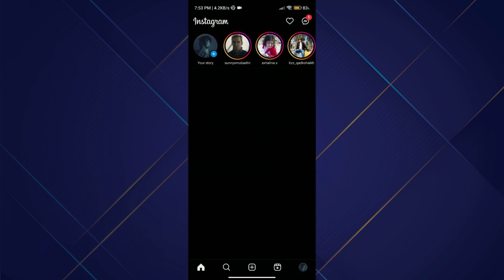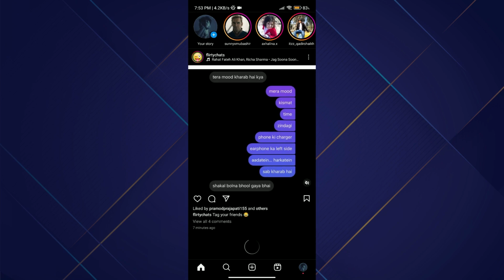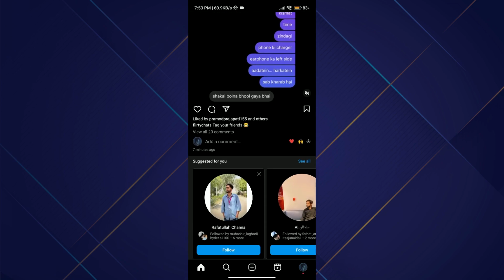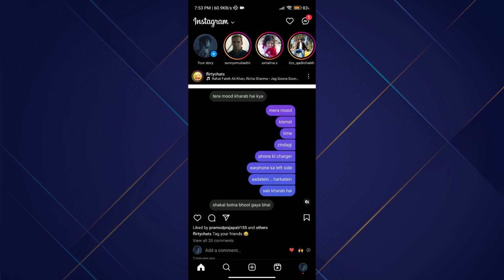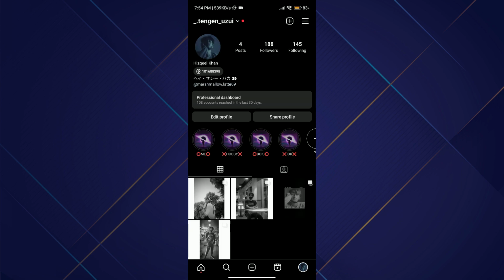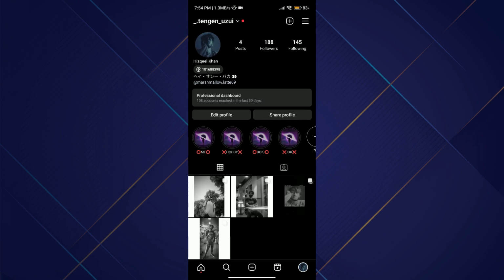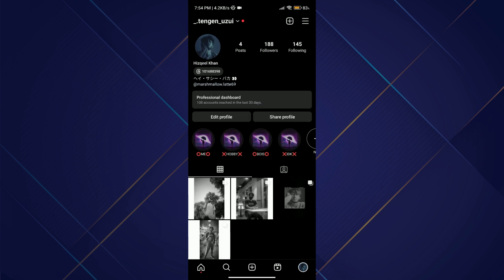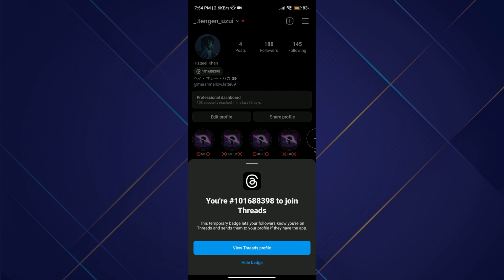So let's begin. First of all, open up your Instagram application on your device and simply log in with your account. And after logging in, you will be redirected to the timeline page of your account. Now just tap on the profile icon at the bottom right corner and you can see that there's a Threads badge present right beneath my account bio.